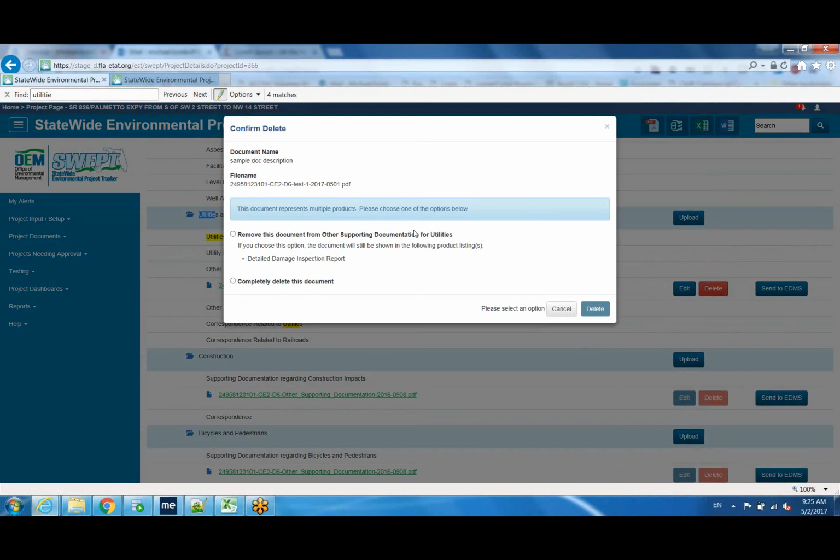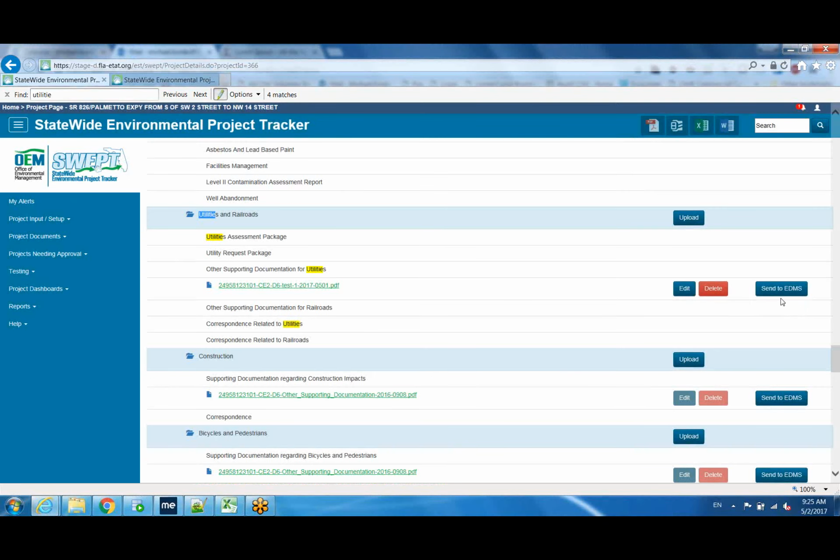When you delete a file, it's going to ask, do you want to remove this from just this one topic, or do you want to completely delete the document from SWEPT? So you have the opportunity to remove that linkage to the other topics or products that you associated with, or you can completely remove it, which will remove it from all topics. I'm going to cancel out of there and just show you.